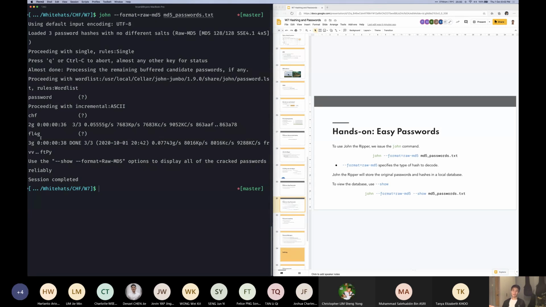But because our lesson's only 1 hour long and we're not leaving this on for the entire day, I just left a short password for you. So the passwords are just password, CHF, and FL4G. And what John the Ripper is doing is essentially it looks up a word list, and then it increments through every single possible text combination to find CHF and FL4G, flag.